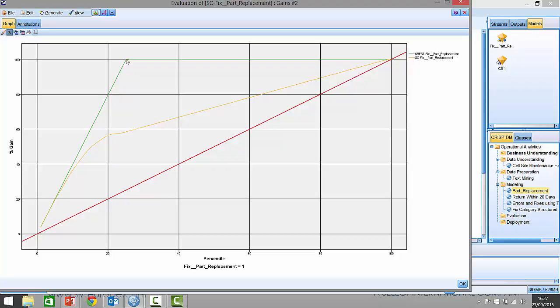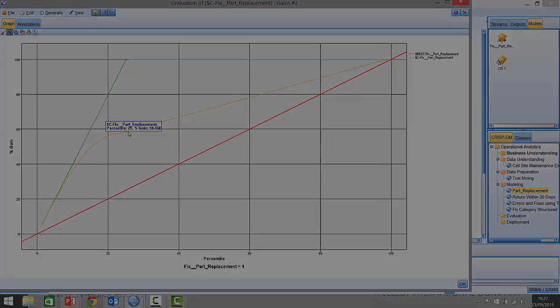If we had a perfect model, we would be able to find 100% of the part replacements from 25% of the data. But using our model, we can find about 58% of the part replacements from 25% of the data.